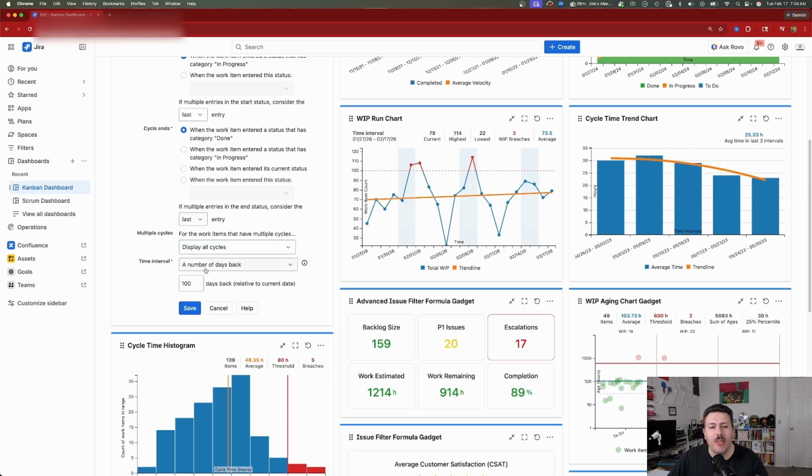And then for your time interval, you get to choose: do you want specific dates, the dates of the sprint, the number of days back, or the dates of a project release? So in this particular case, for our gadget, we're just going to look at the last 100 days, but this is great if you're looking at work quarterly. If you want to do weekly or bi-weekly, you can definitely choose a different number that makes sense for you.